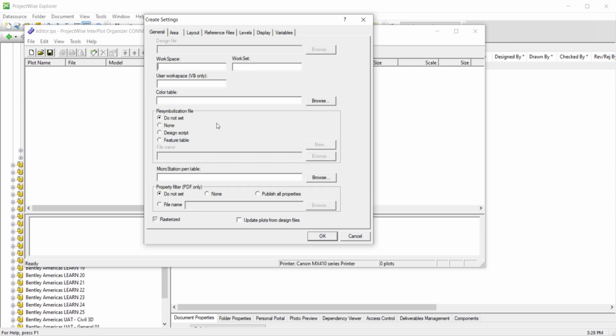And then general. If we look at the general tab, you'll notice that we have the workspace and work set locations for a managed workspace. That should only be set if you are using a workspace within a plot organizer outside of ProjectWise Explorer. If you're using ProjectWise Explorer and using a managed workspace, you need not fill out these areas. Do not fill out the workspace. Do not fill out the work set.